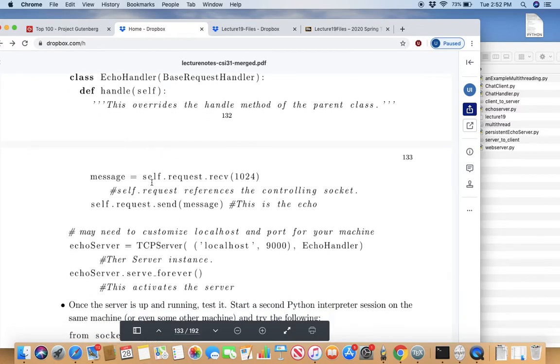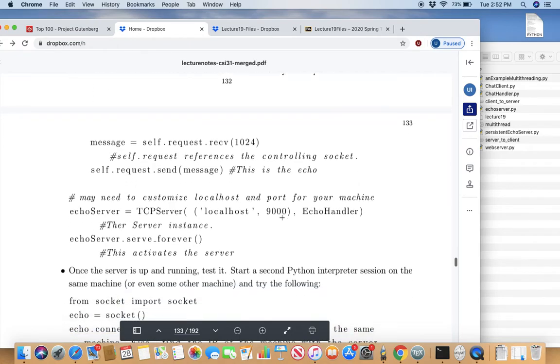Self.request, remember, is the socket. Whatever it receives, I'll call it message. So I'm allowing 1024 characters. Whatever my socket receives, I call it message, and I'm sending that same message back. That's all my echo handler is going to do.